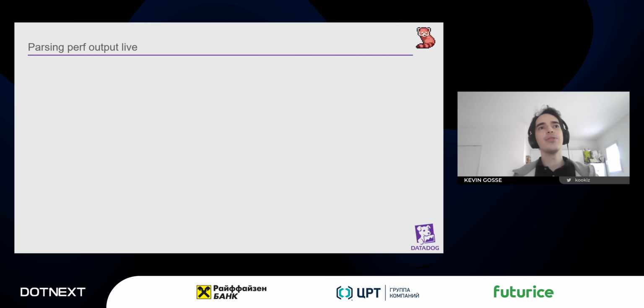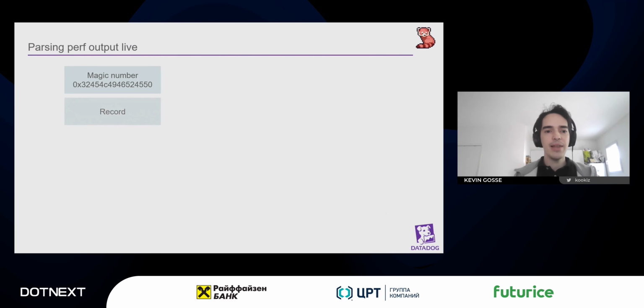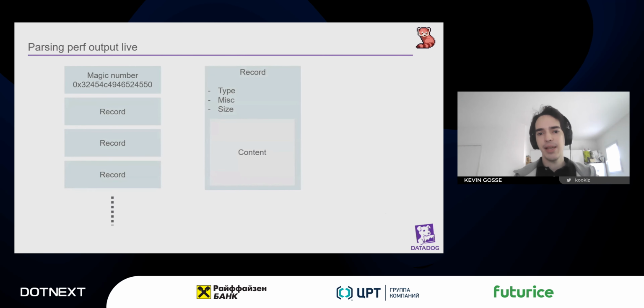To get those events, you need to understand the binary format of perf. So how does it work? First, you have one magic number that helps you confirm that you are indeed talking to perf. And then you have a stream of records. Every record has the same header. It has a type. It has some information we're not going to use. It has the size of the record, and then some content that depends on the type of record.